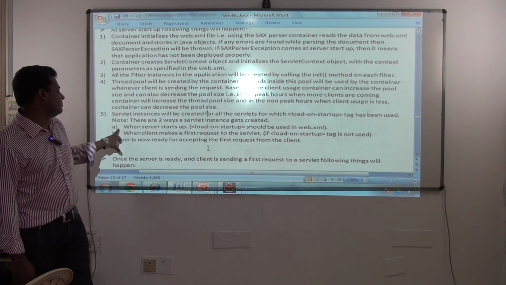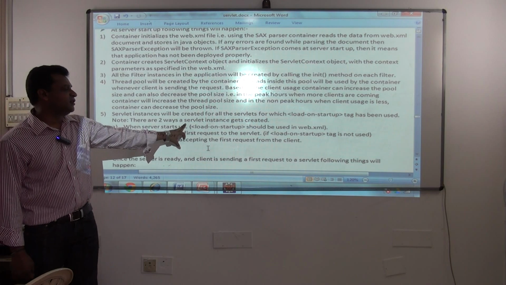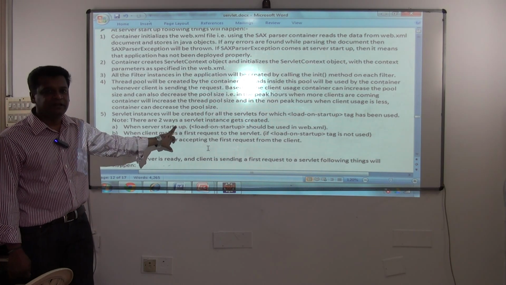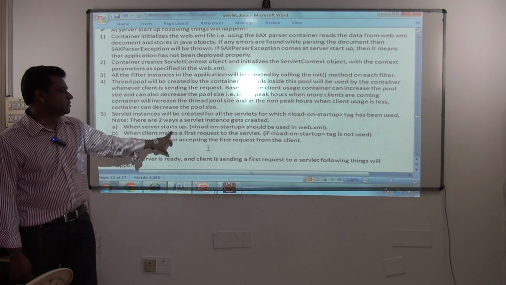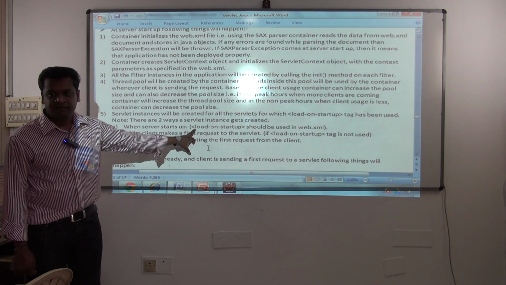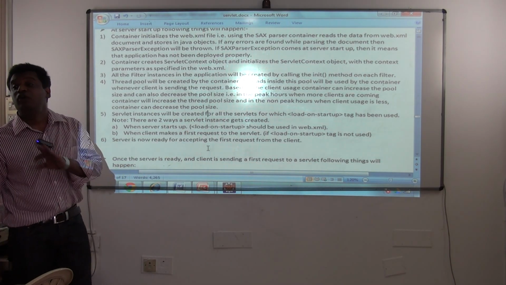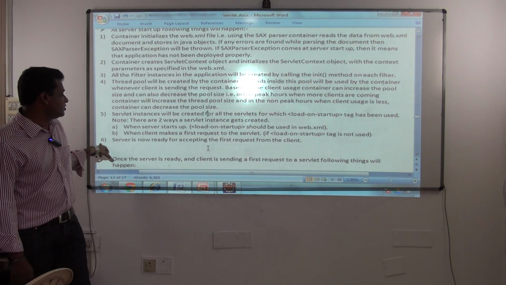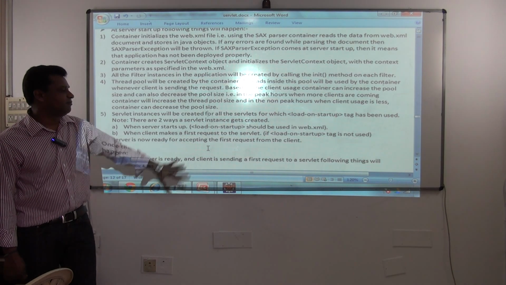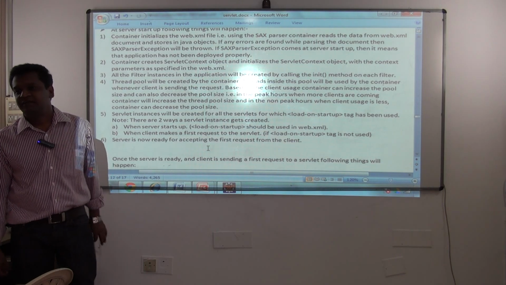Right? So then say, note, there are two ways a servlet instance gets created. That's why I put it very clearly here. One, when server starts up, means when you use load on startup tag. Two, when client makes a first request, if load on startup tag is not used. Done?